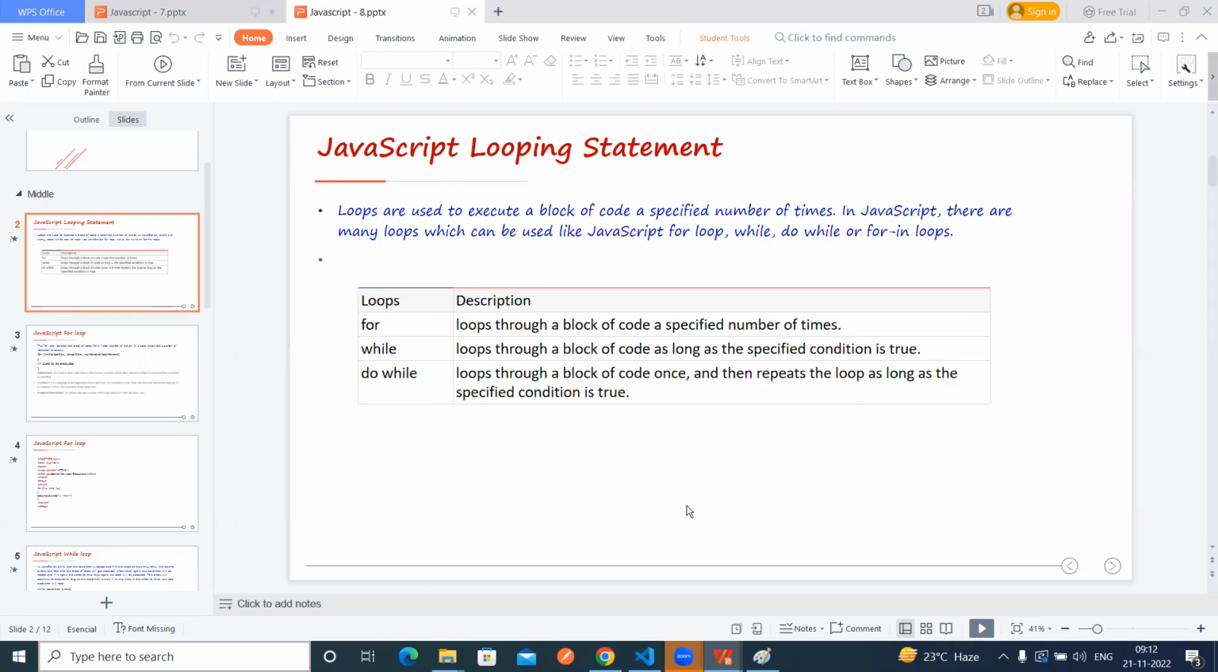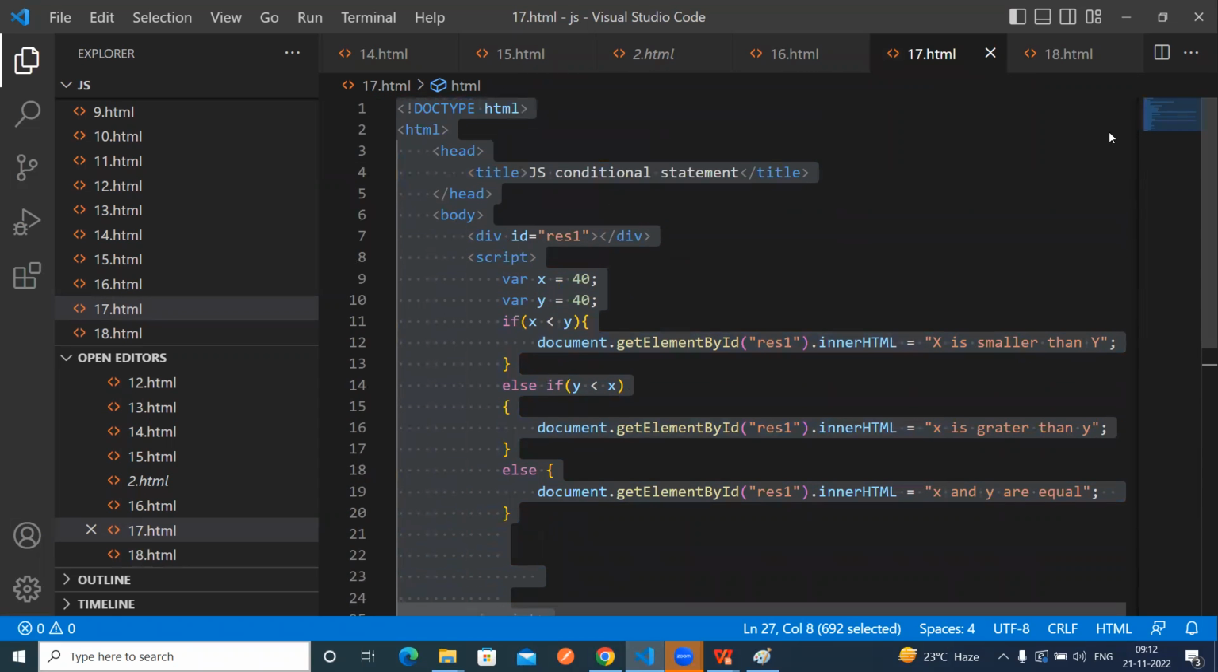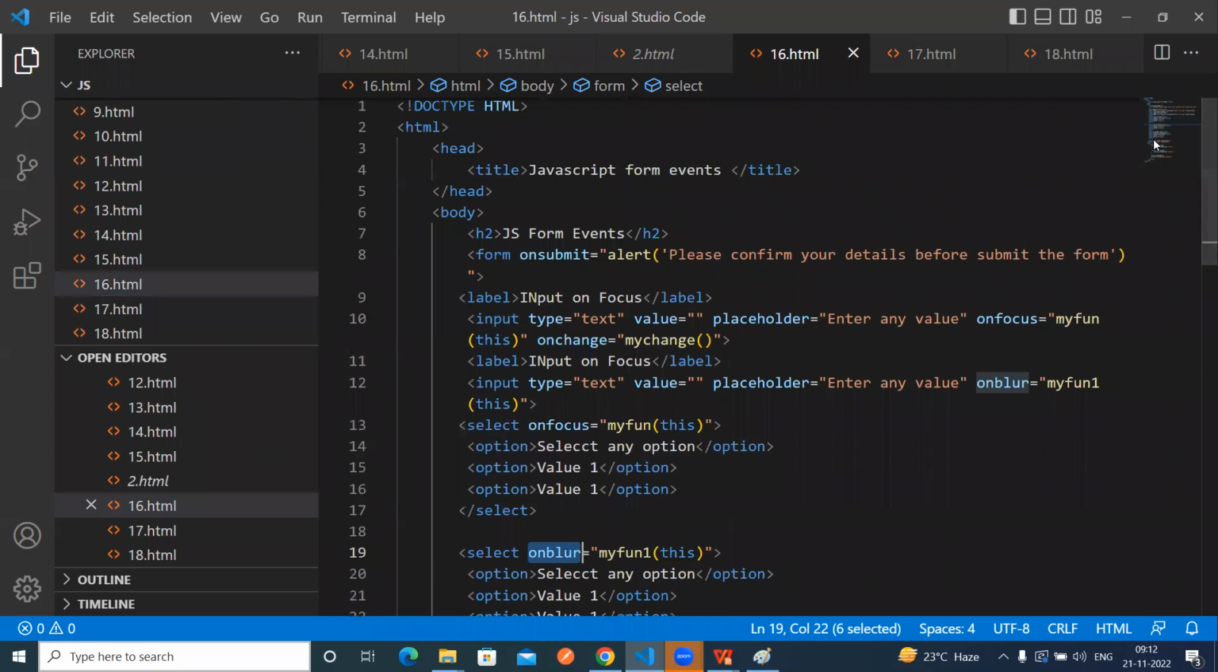Ramesh, Pavan and Raviteja. Sir, why do we use this in my function? Sorry? On input data, if we use on change event, on blur, on focus, we use this function with this. So why do we use this? I didn't get you, can you repeat again? Yes, we use the on-event function, and inside the function we use this. This keyword, right? Yes, sir.